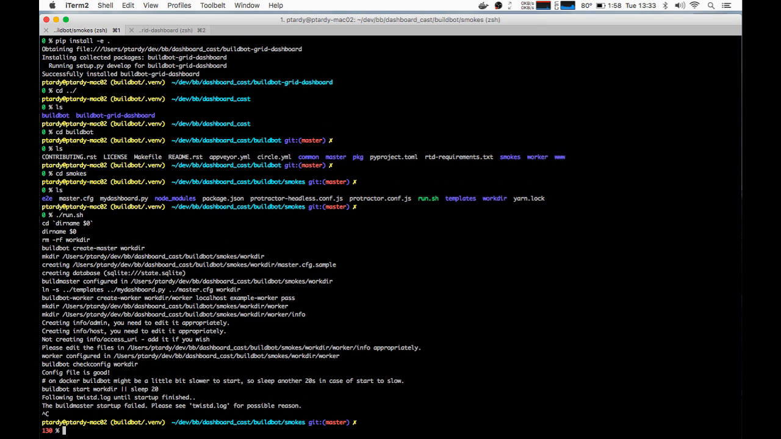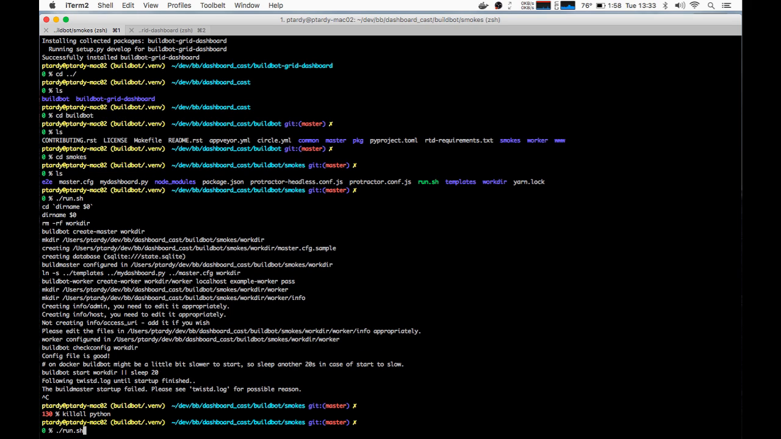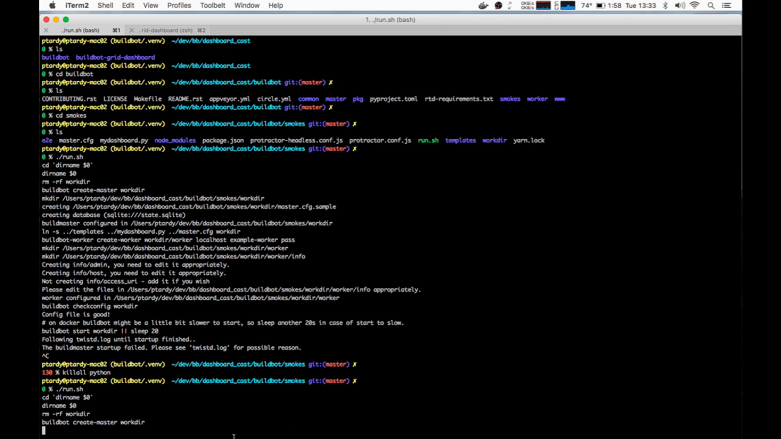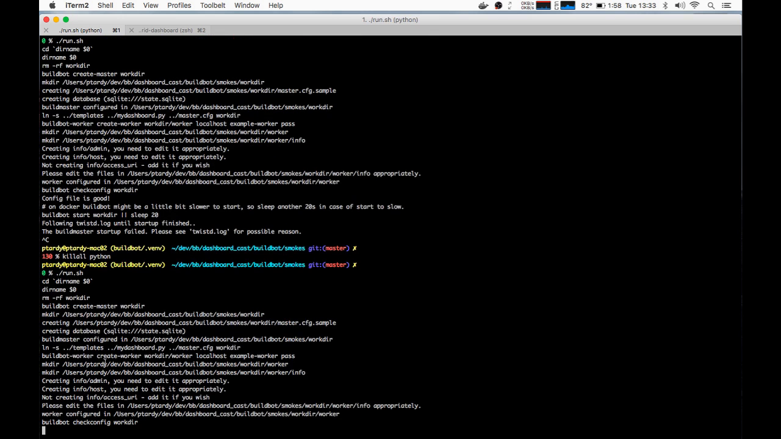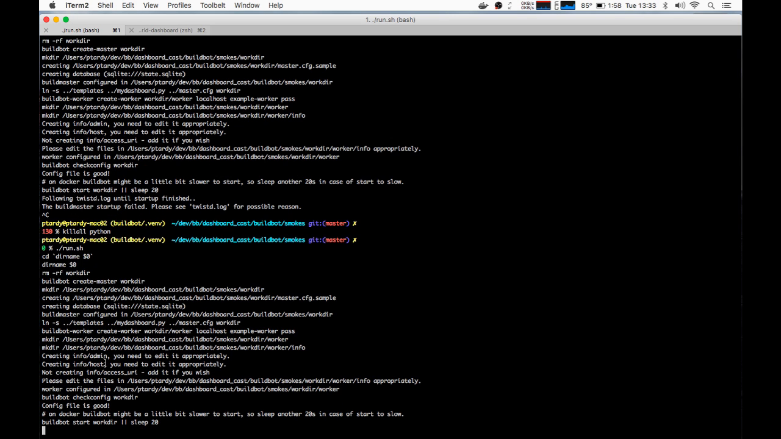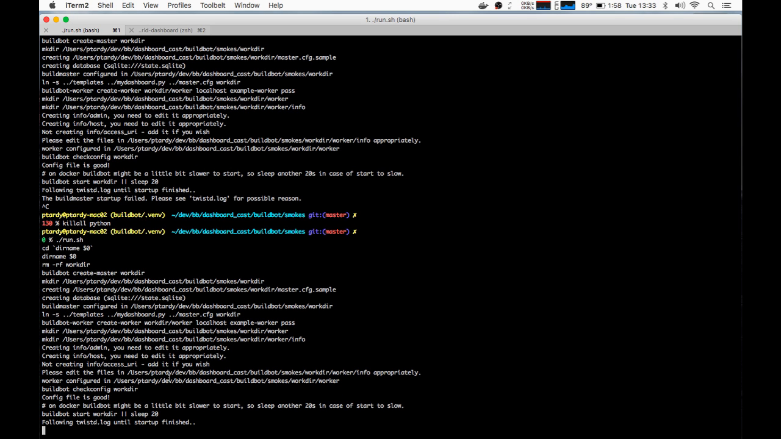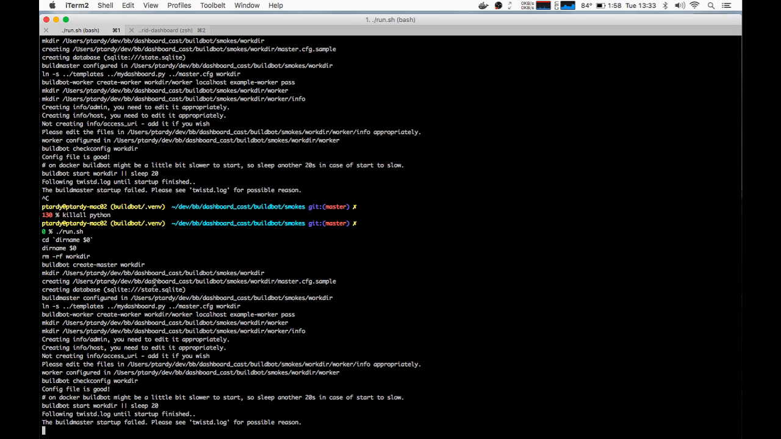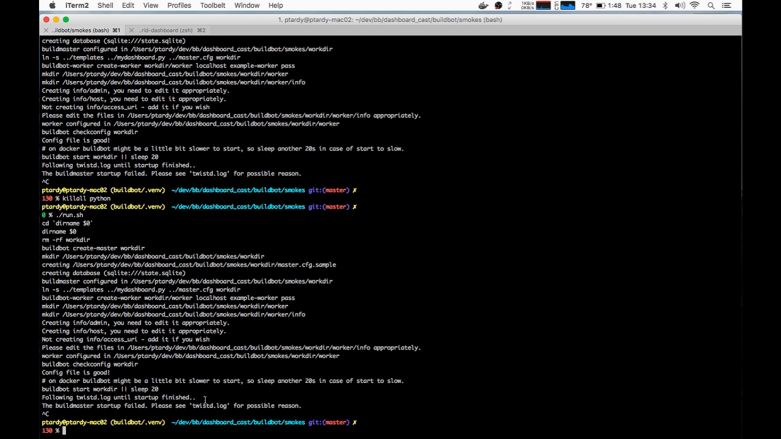And as always, this script will fail if there is already Buildbot on the port 8010. So I would just killall Python and run the script again. So killall Python will actually kill my Buildbots that are in the background. So it basically creates a master, then creates a worker, initializes the database, and so on and so on. And no, it doesn't work as well.